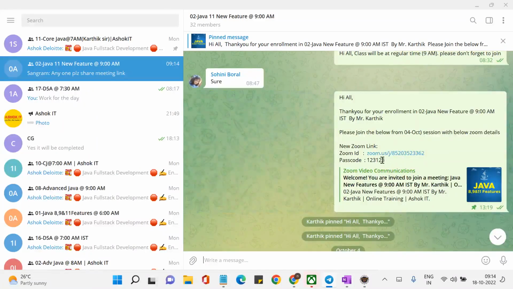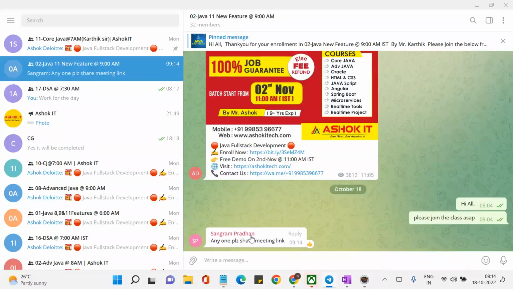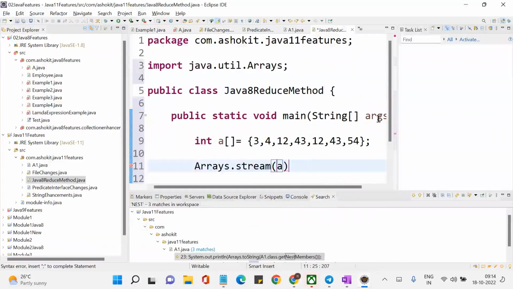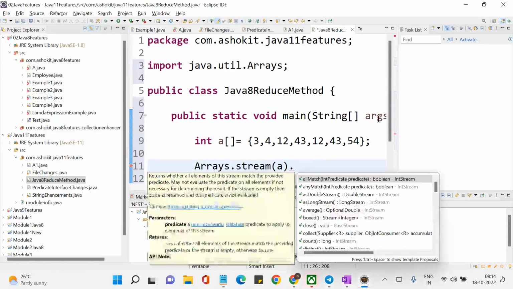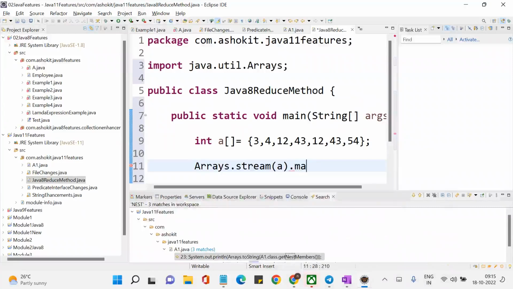We can convert the array to a list and apply it on top of a comparator. Can someone share the link with Sangram, please? Now, can you please come again? Sorry, I could not hear you. We can convert this array into a stream by using Arrays.stream, followed by, what is our requirement? Minimum value I want to find. I think there's a min method. If I want to find the maximum, then the max method, which takes a comparator, correct?